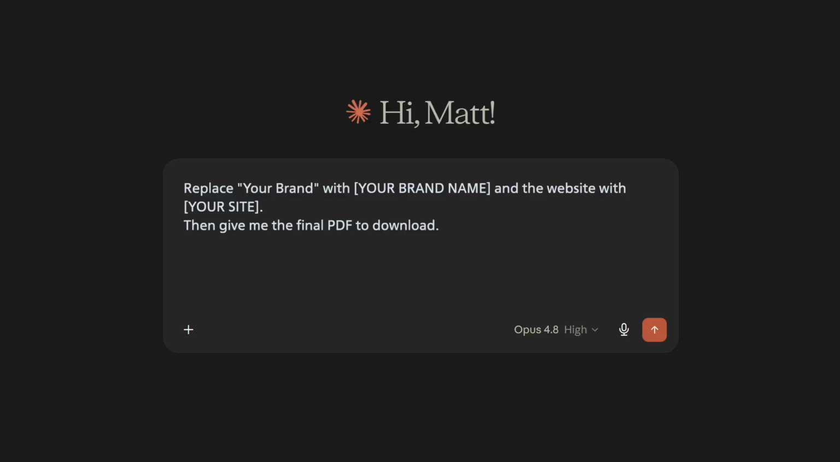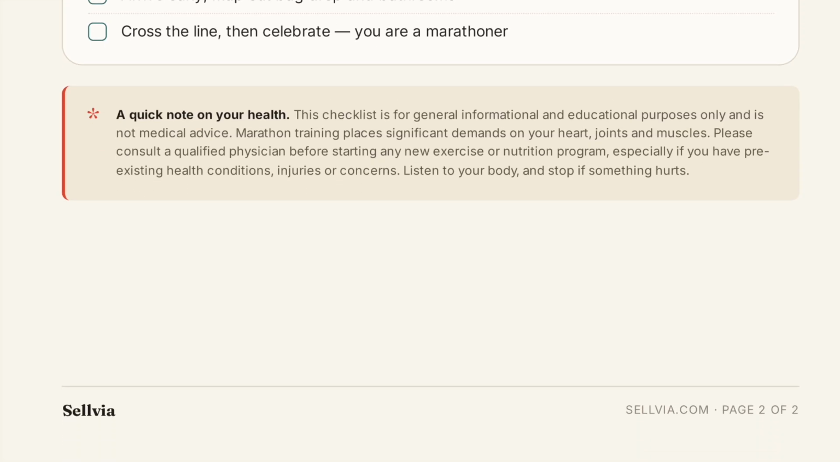Now, the last step is the easy one. You add your brand name and your website, and then you download the finished PDF. That's it, nice and tidy. Now all we need is to download the file and start selling it. Where do you sell it? You can sell it on your own website or use a platform. We covered this topic in one of our previous videos.